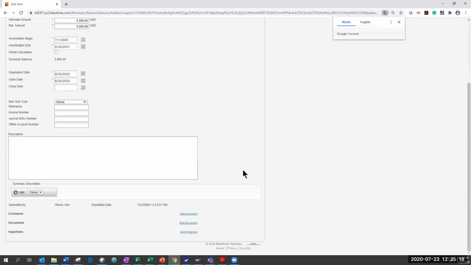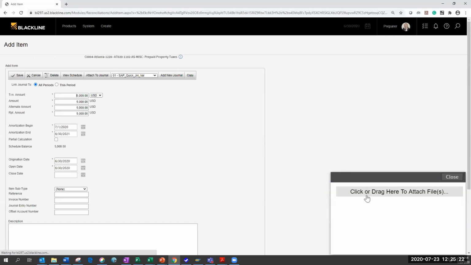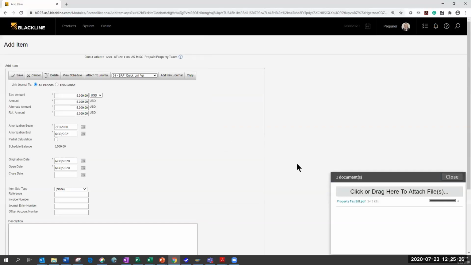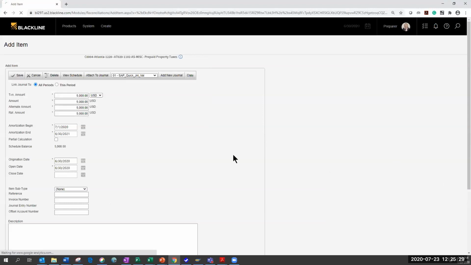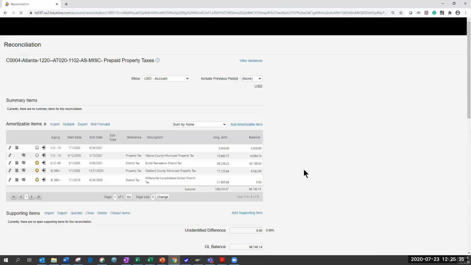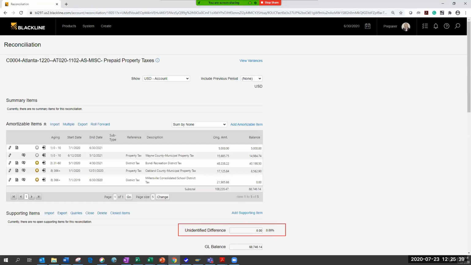And I can attach a document if I want to provide the proof. I can attach a comment, I can attach a hyperlink, and I can also do accounts as substantiation as I am going through it. Okay, now my unidentified difference, I apologize for not being able to show 5,000 before, but it was 5,000 and now it is zero.